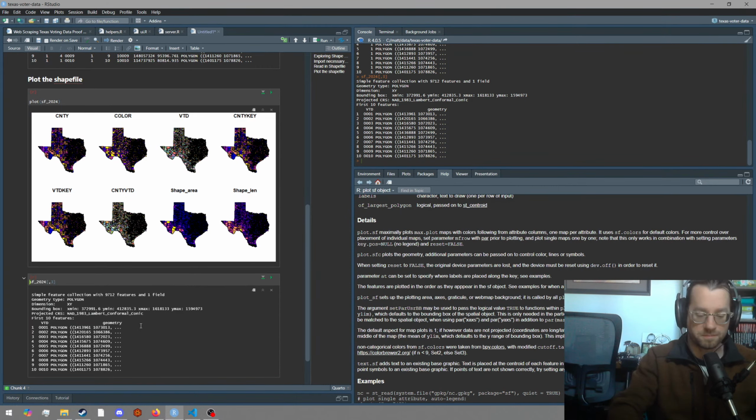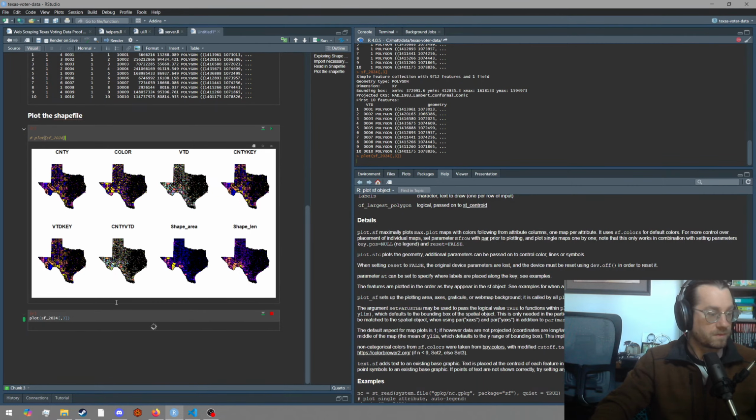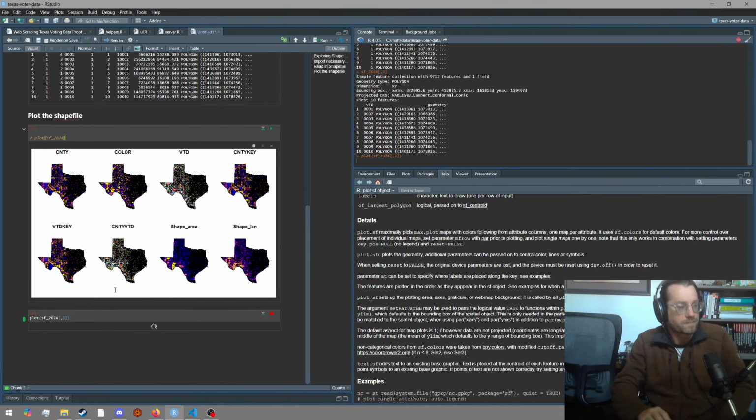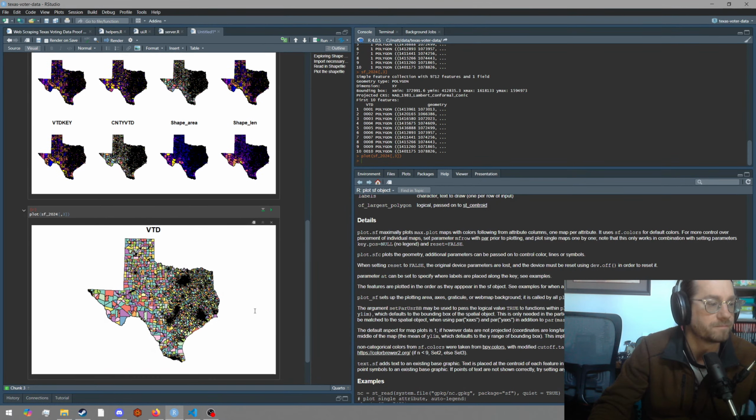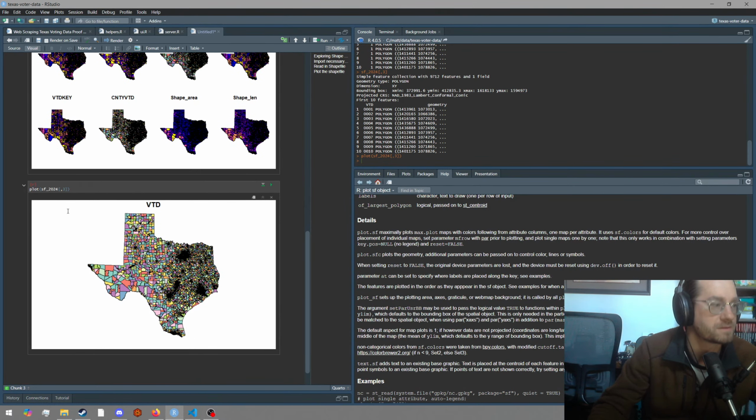All right, so let's try to plot this instead. And I'm going to comment this out so I don't actually plot the 80,000 voting districts all over. This should be a bit faster. Yay. All right. Look at this. Beautiful map of Texas with all the voting districts.